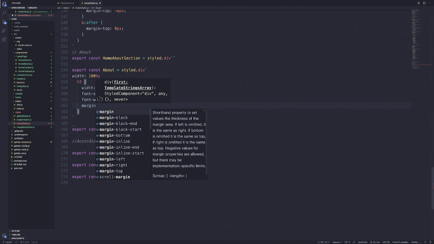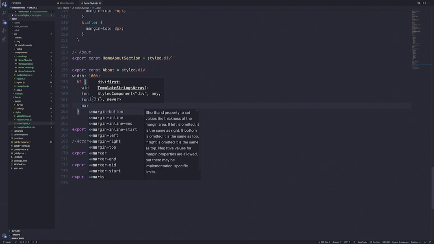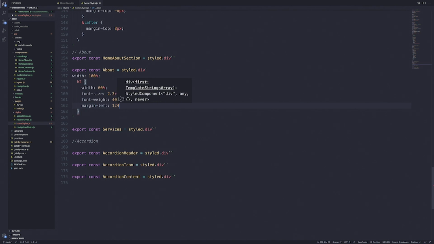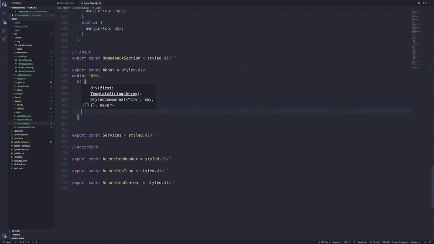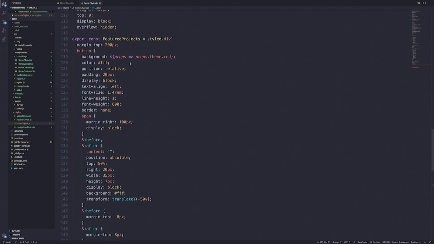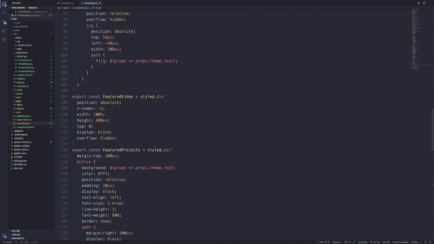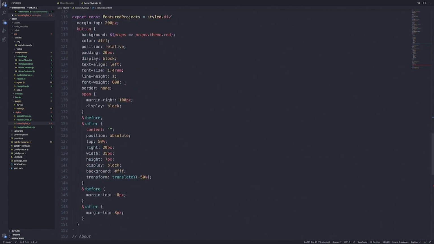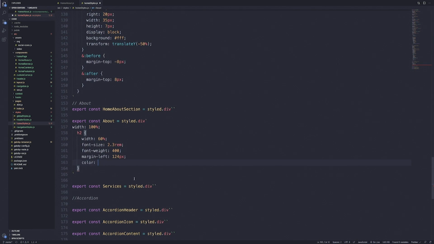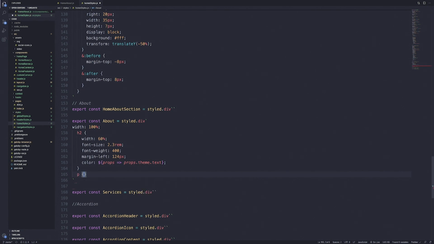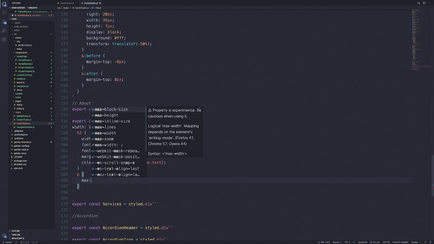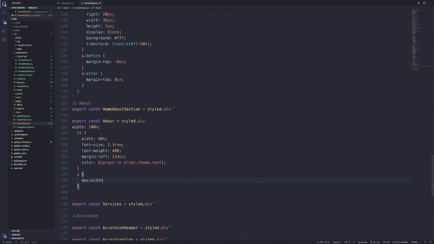Our font weight is going to be set to 400. The margin-left will be set to 124 pixels. And our color, like all the other colors in the text we use, we're going to set that to props.theme.text. And then this will be interchangeable due to whatever theme the user will choose. Now for the p tag, it will be a sibling to the H2. The max width on the p tag is going to be set to 440 pixels.